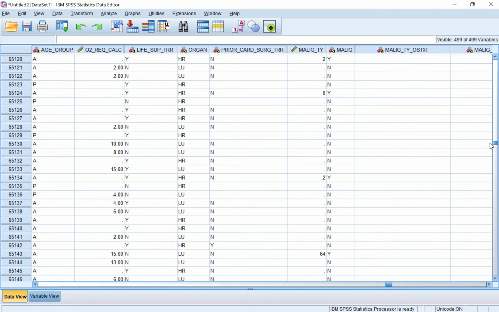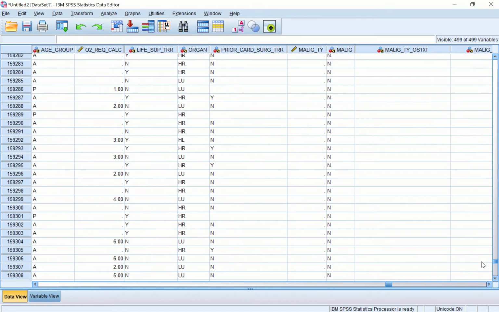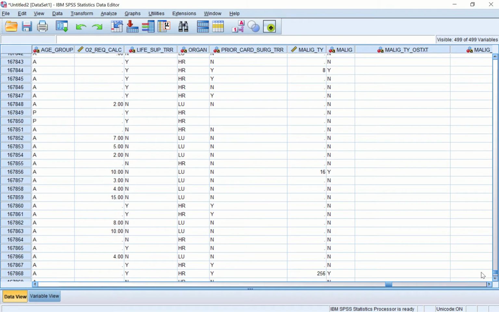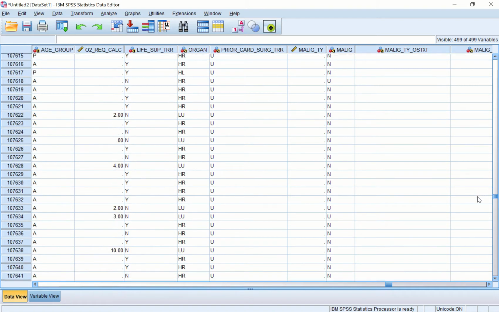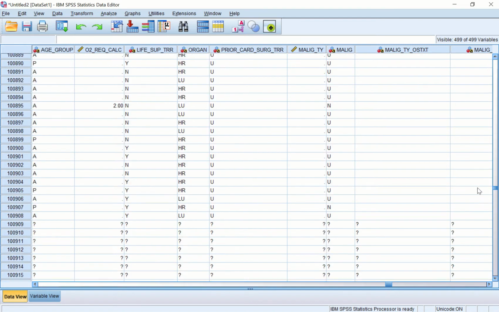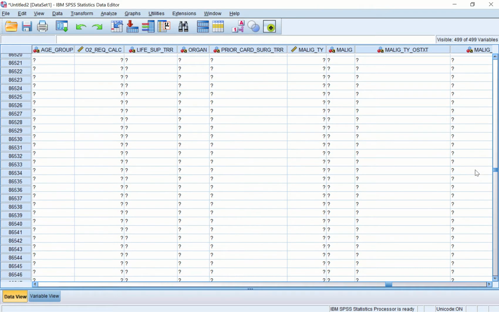If I'm just scrolling down, we're at our 65,000th patient, so this is a good review. There are almost 170,000 people in this data set. So the age group, they're either A's or P's. I'm going to go ahead and guess that's either adult or pediatric.